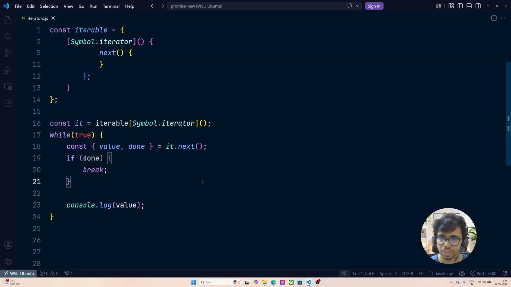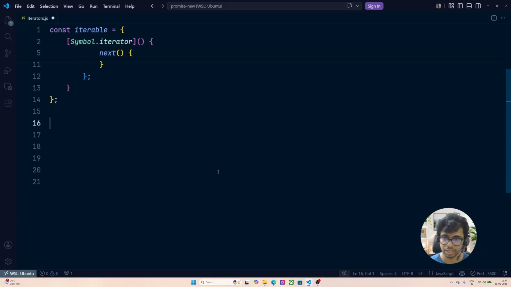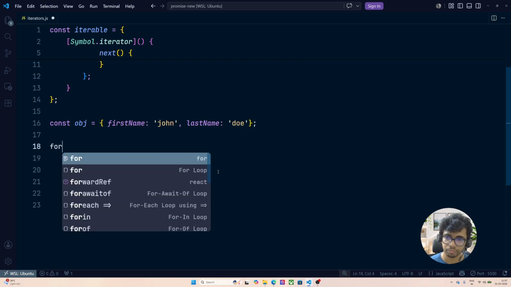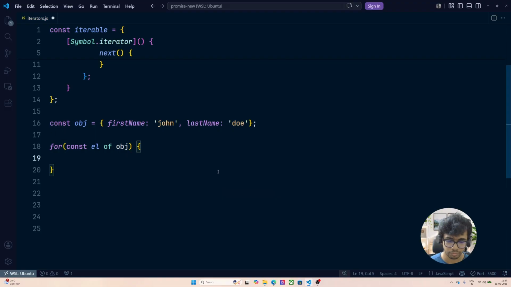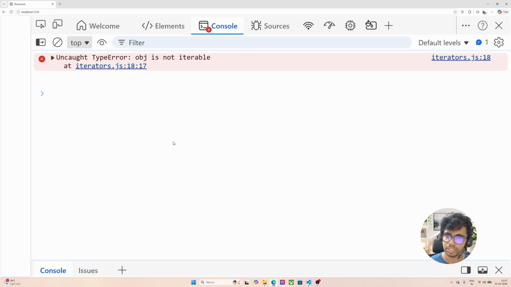Okay, now let's try to use a normal plain object with the for of loop. So here, let me clear this. I'm creating a normal object. Now let's use a for of loop with this object. Now if you execute this and see the output, you can see that it throws an error. It says obj is not iterable.